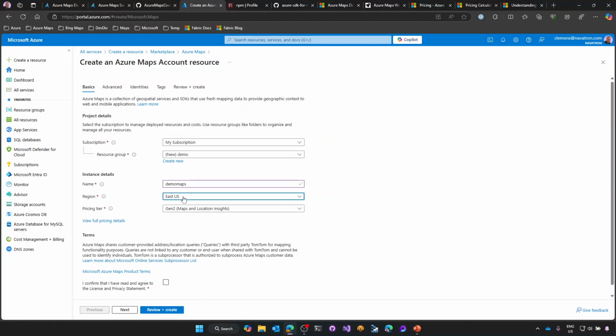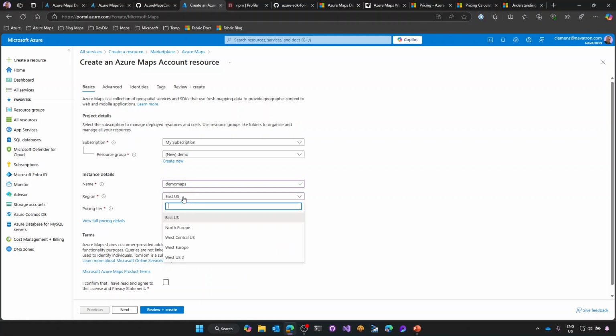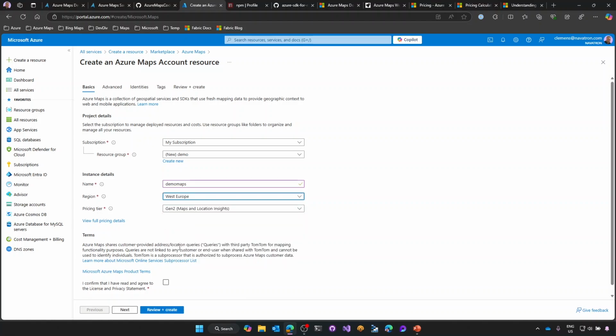Then you need to select the location, and the location is not where the resource is deployed, but it is more used for our billing engine. So all the data for billing, for example, will stay in that area. If you are, for example, coming from Europe and you select West Europe, then the billing information will also stay in West Europe. Also, the endpoint used for accessing the Azure Maps APIs and services is the one from Europe.